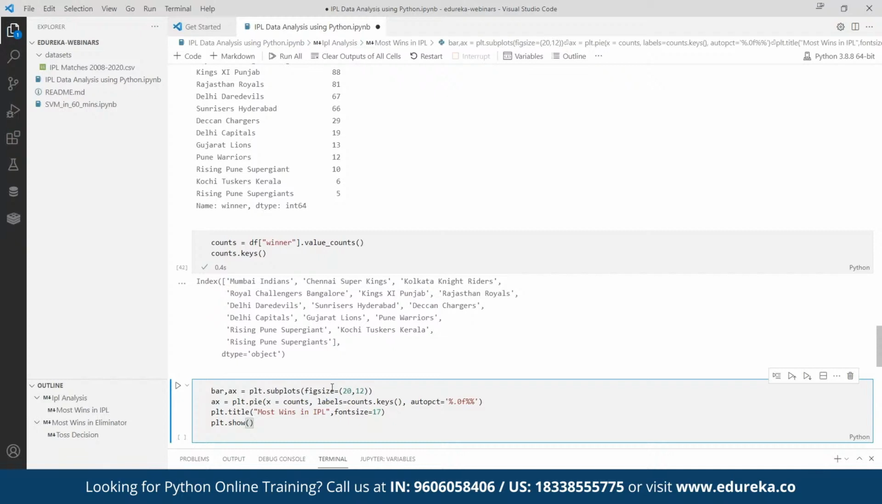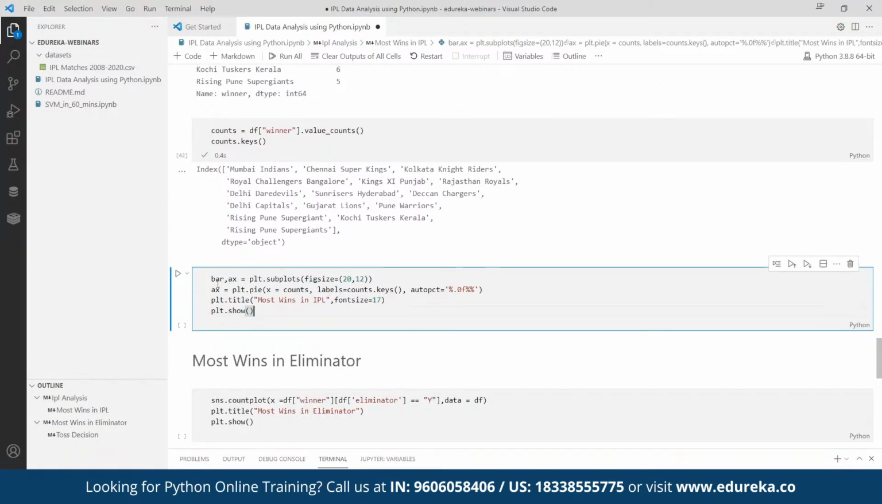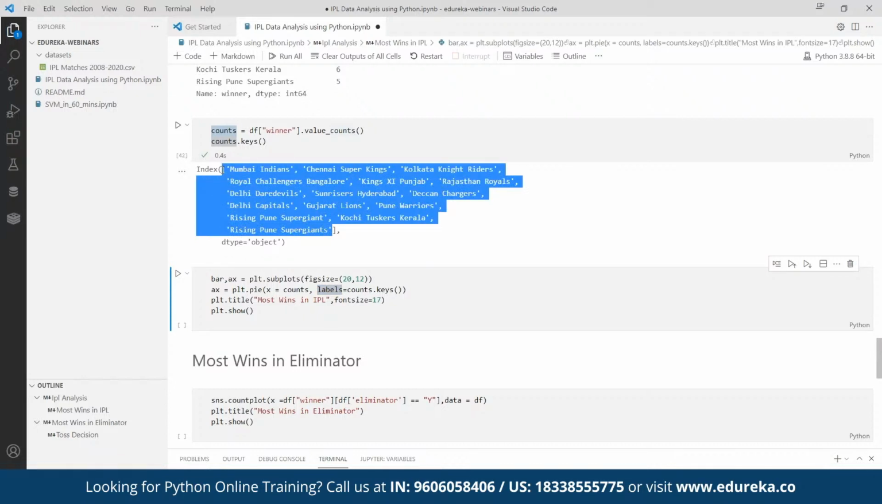Now I'm going to create a pie chart. I'll say figure comma axis, and I'm specifying my figure size to be 20 comma 12, and I'm specifying my axis. On my axis, I'm calling plt.pie, that is the function that we are going to use. Let's do one thing, I'll remove this one and then I'll add it at a later point. For X, use the counts pandas series, the variable that we have just created, and for the labels, use the keys. Keys are nothing but the index labels that we have.